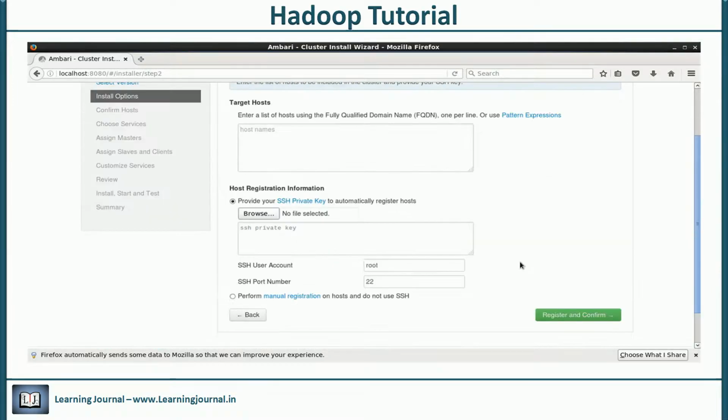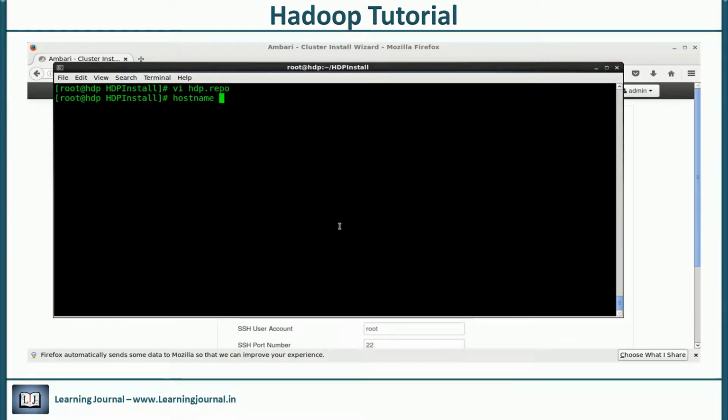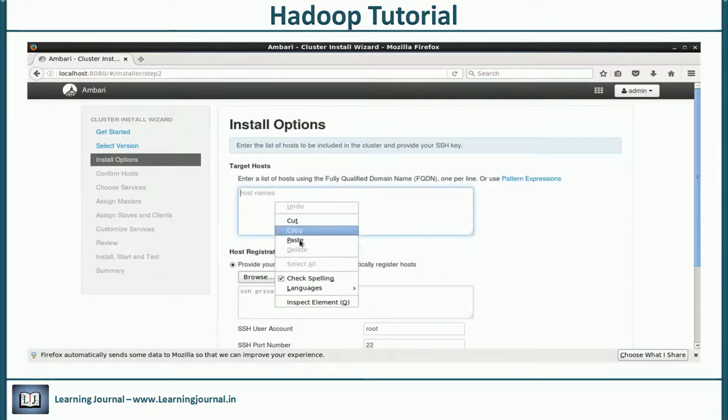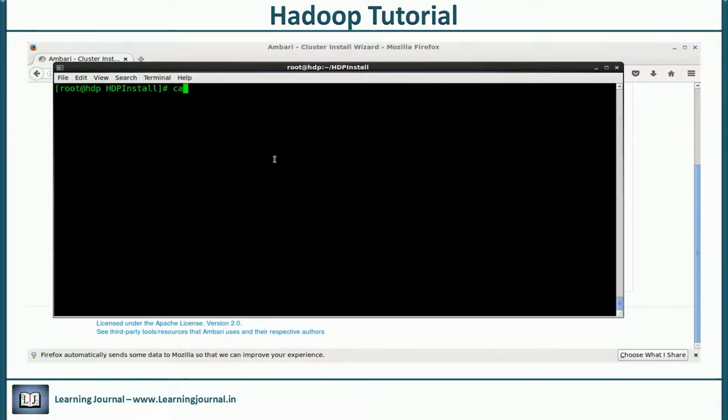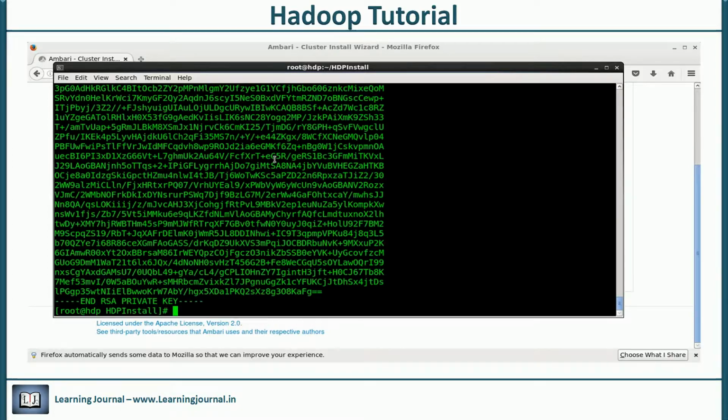Click Next and give your VM's host name. If you want to install a multi-node cluster, you should provide names of all your machines in this box. But since we are creating a single node cluster, we have just one name. Ambari uses SSH to log into the computer and installs required components. That's why we need to set up passwordless SSH as part of the preparation step. For SSH to work, we need to provide the private key. You can copy the private key from your VM and paste it here.